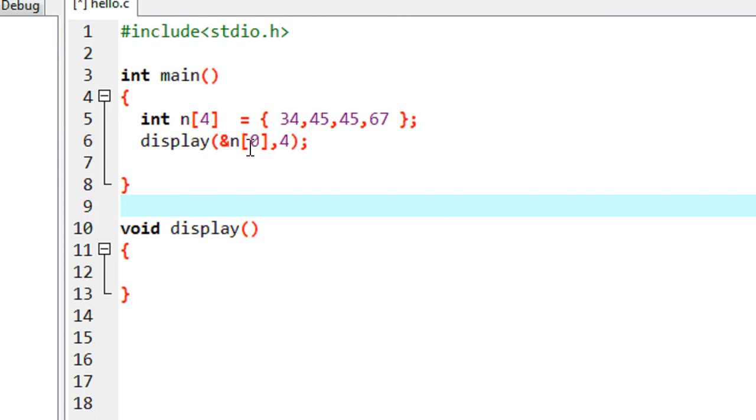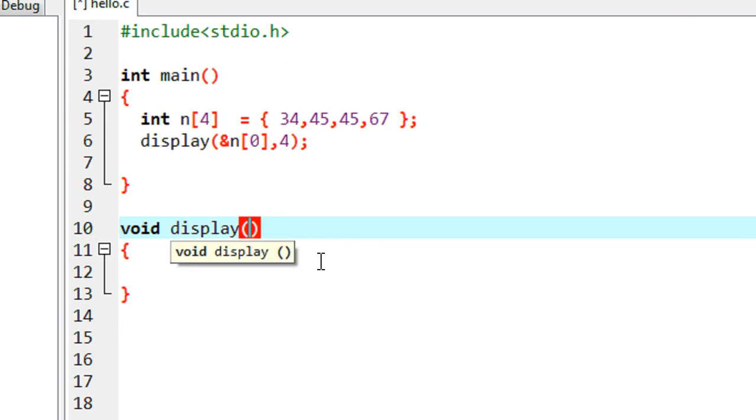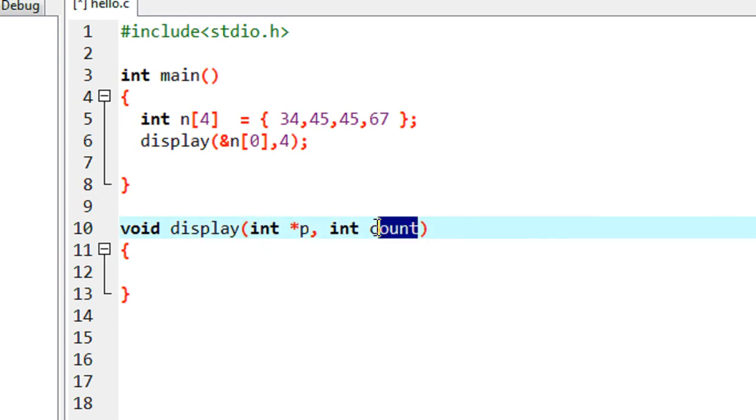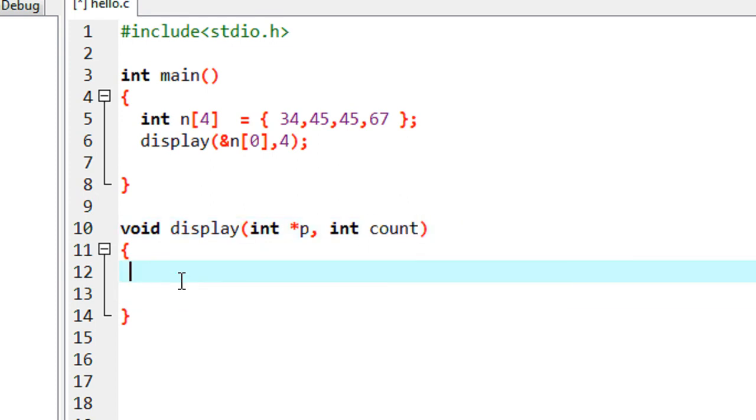The first one is the memory location of the first element in that array, and the second one is the size of the array. For receiving these two values, we need 2 parameters. The first one is a pointer because the first argument is an address, and the second one is a normal integer value. This is an integer pointer because the values are integers, so int star p. The pointer p will get the address of the first memory location. For the integer, I declare another parameter called count. So the pointer p gets the first element's memory location, and the size of the array is available in the variable count. Now I'm going to display the array.